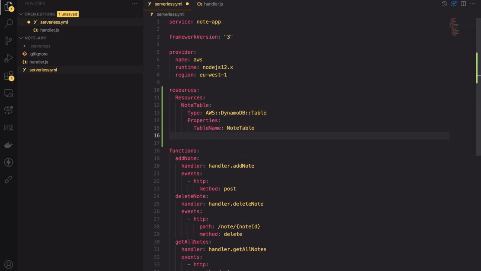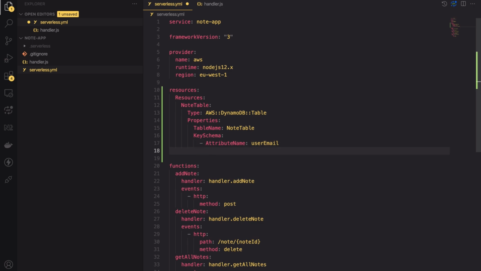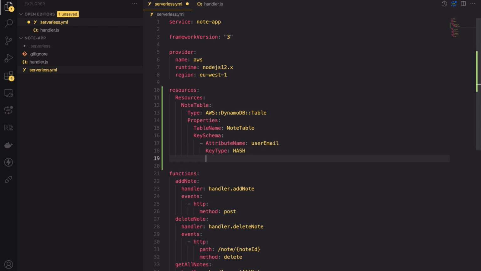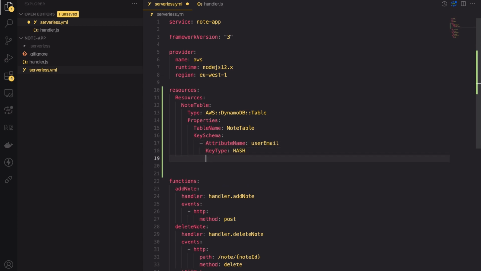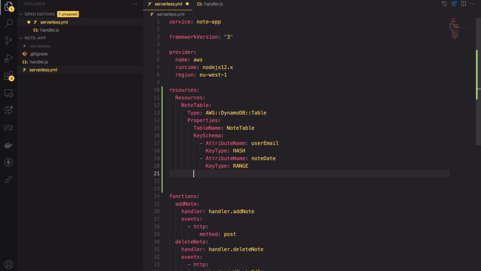The key schema determines how our data will be organized in the table. We will use a composite primary key made up of two attributes, user email and note date. User email is the partition key, also known as the hash key, and helps distribute our data across multiple nodes in the DynamoDB cluster. Note date is the sort key or range key and is used to sort the data within each partition.